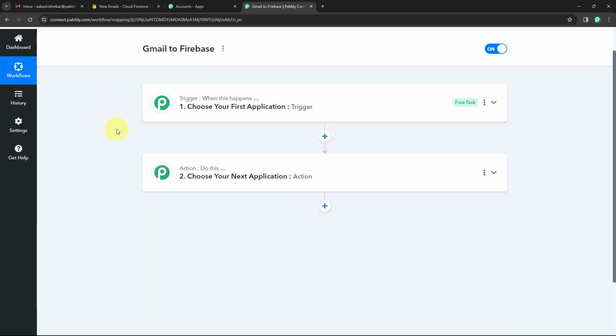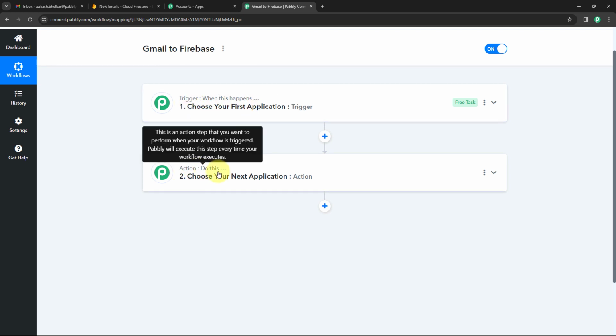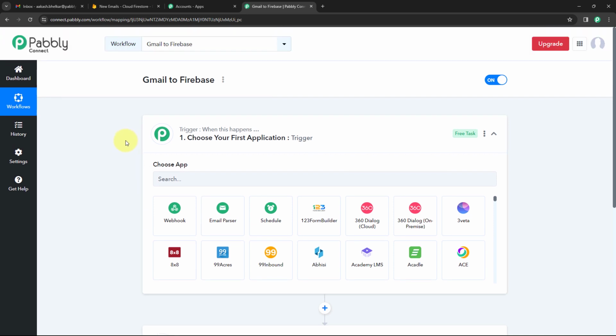Now, as you click on Create, you can see the workflow is open. And in this workflow, you can see two different windows. First one is the trigger window and second one is the action window. So triggers and actions are basically those two concepts, those two principles on which this whole automation works, where the trigger says when this happens and the action says do this. So let's start with our trigger window.